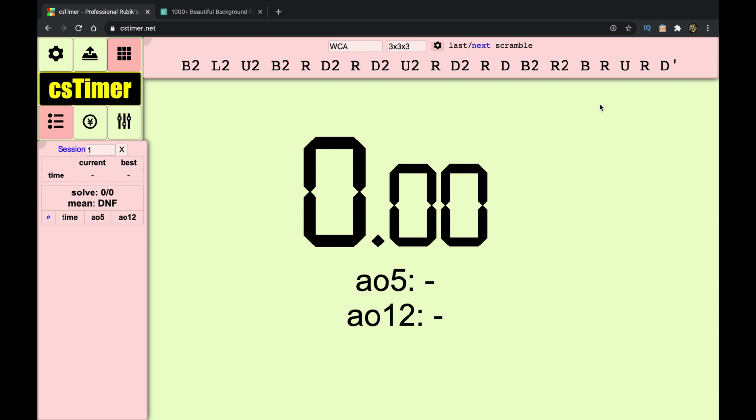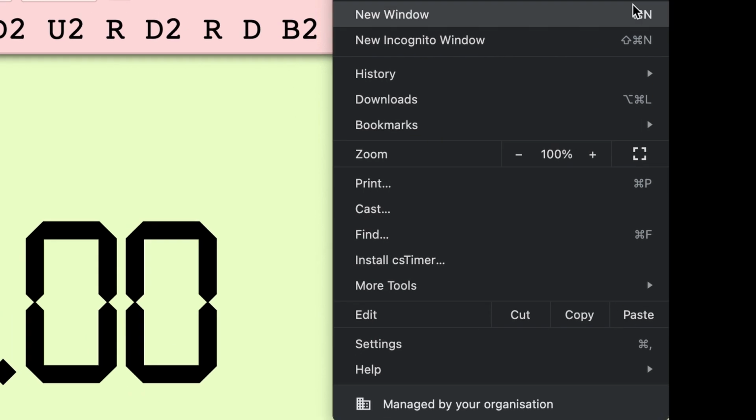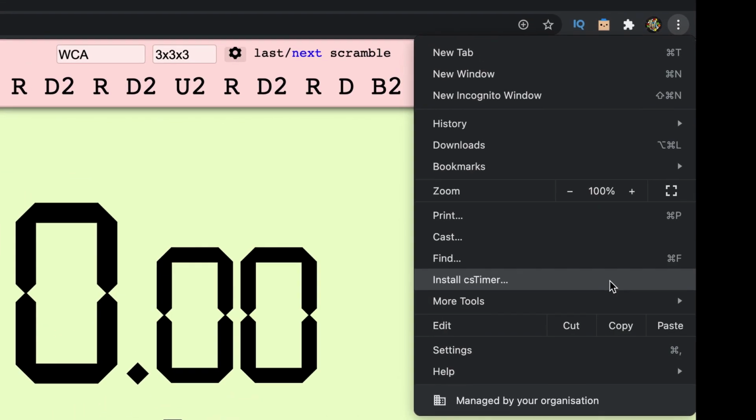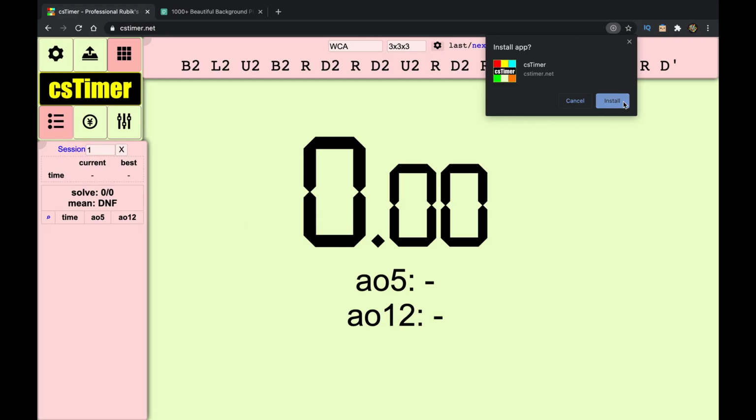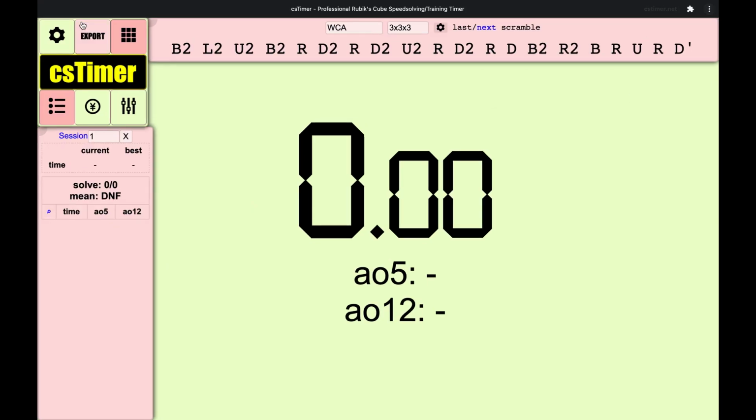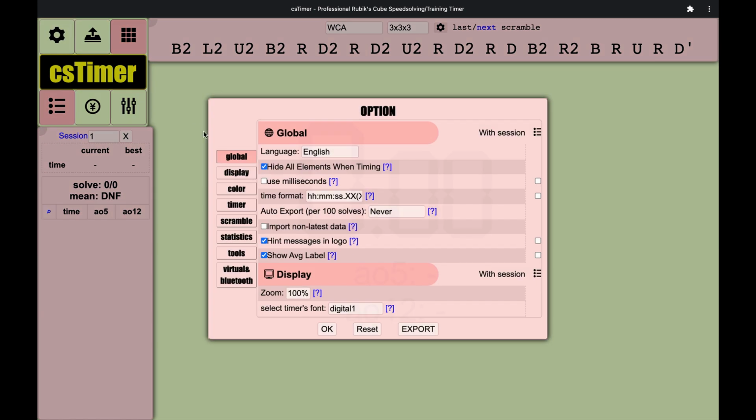And in this video, I will show you how to download and set up csTimer on your laptop. In order for this to work, you will need to use Google Chrome. Firstly, you will need to click on these three dots, which is the settings menu, and you can scroll down to install csTimer. After pressing install, the app will automatically install by itself, and now I will show you about the settings.